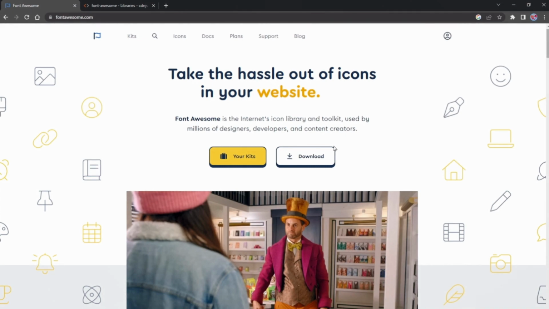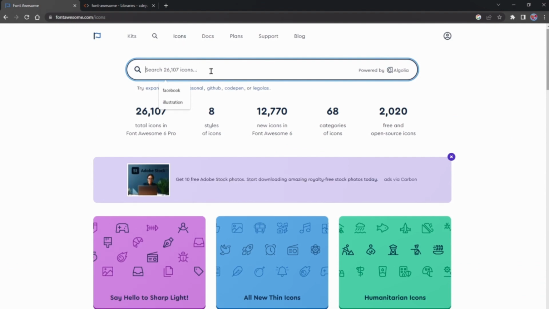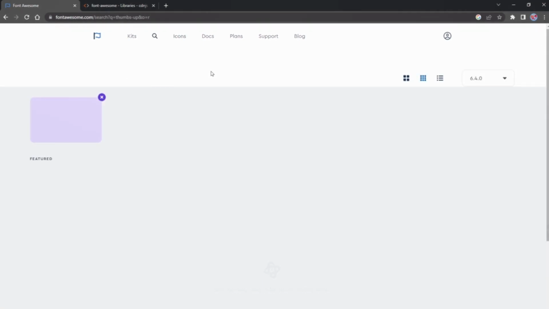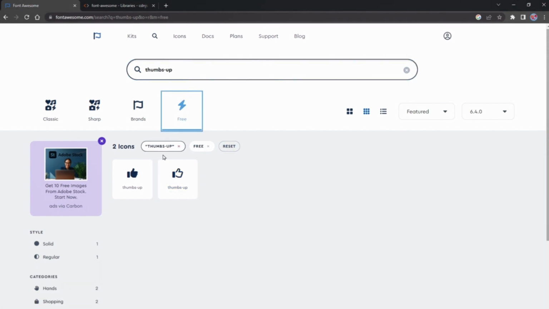Open the Font Awesome site. You can start searching for icons. Go to the Icons section. You can find a wide variety of icons, both free and paid. Let's say we want a thumbs up icon. To view only free icons, make sure you have clicked on the free option. Click on the icon you like.